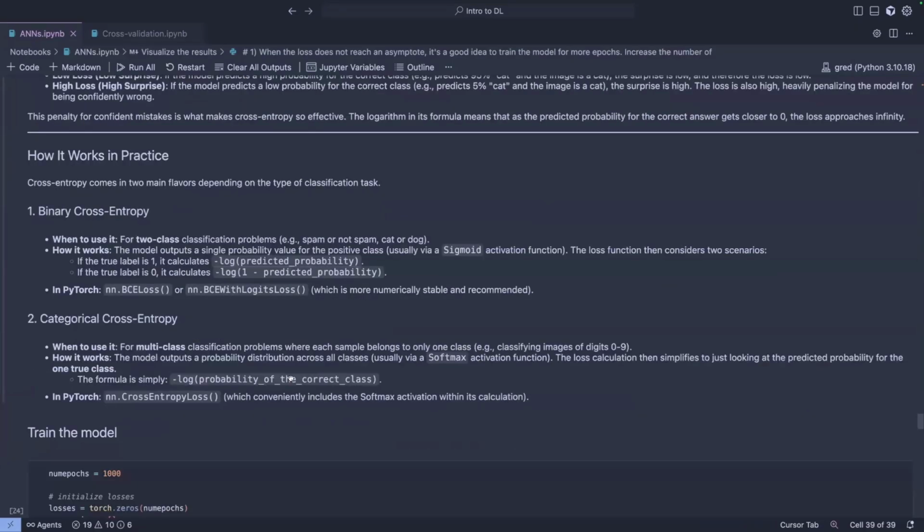If the probability of the correct class is close to 1, this is going to be a small number. Sorry, the other way around. As the probability gets closer to 0, the minus log is going to be close to infinity, so the loss is going to be really big. So if you're assigning a low probability to the correct class, then the loss is going to be really high.